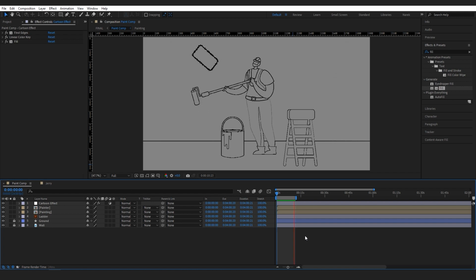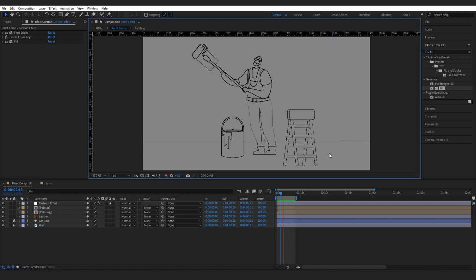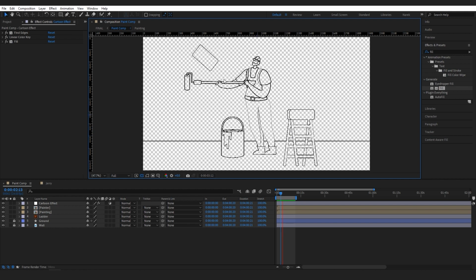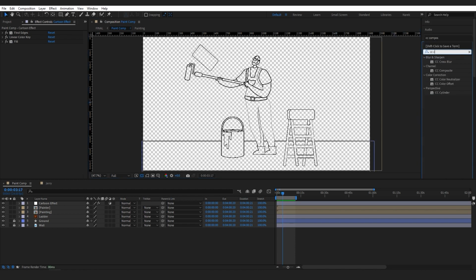But we are not done yet. We want those lines to be blended with the original animation. I want these lines to be mixed with our original animation. So what should we do? There's a plugin called CC Composite. So let's try it. CC Composite.